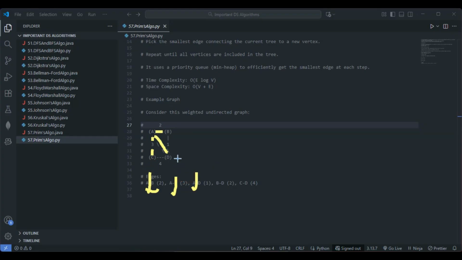Now we have to consider B to D. B to D is 2, going through 1 plus 1. Then C to D is 4 directly. So basically what happened here is a mistake: this diagonal one, A to D, is 1 and B to D is 2.